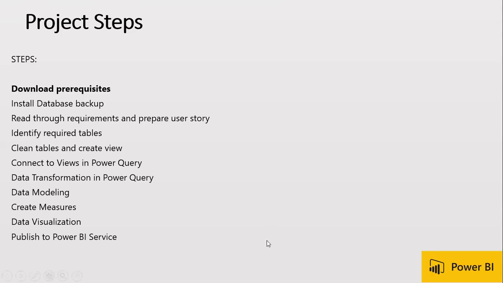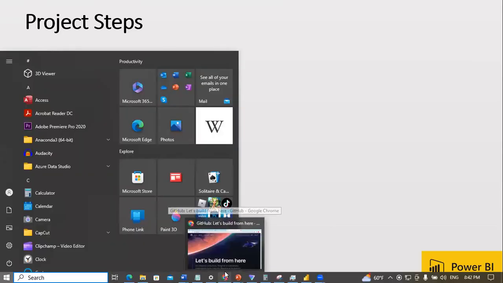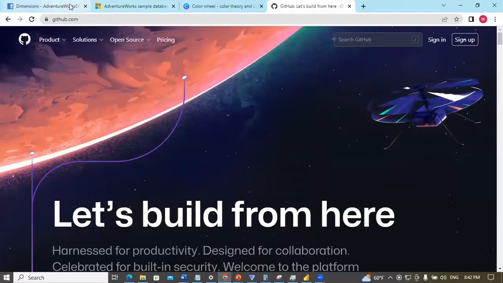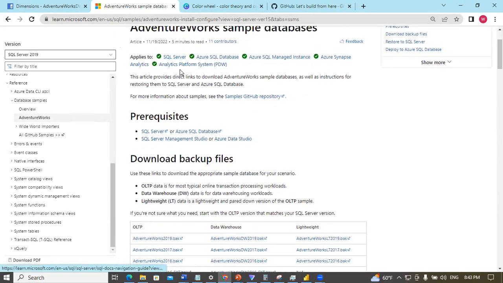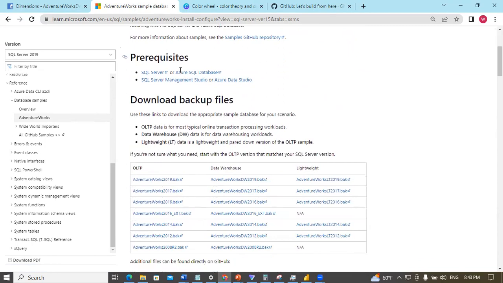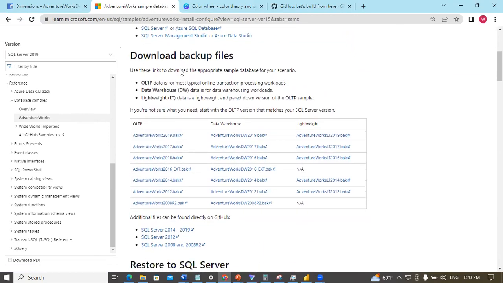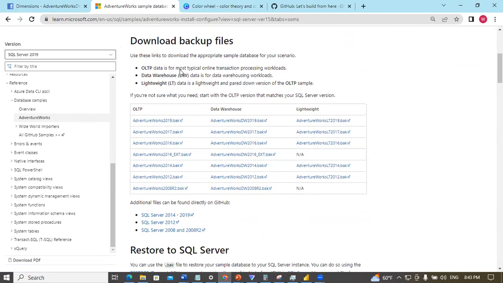So let me share my full screen. I'm assuming you can see my screen. This is Microsoft's page where you can access the AdventureWorks database. There are several ways to install this on your database. For this project, we use backup files.